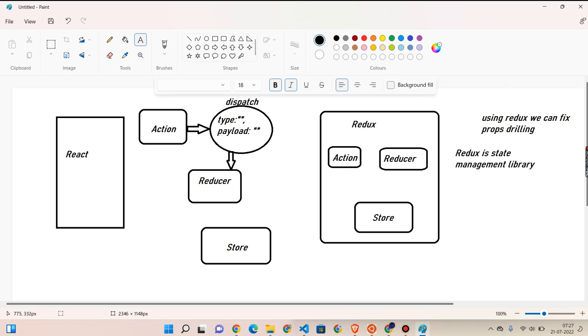That will go to the reducer. Suppose I have sent money to my home address. Currently I am in another city, and I am sending money to another city. So there will be some courier or some service that will take my envelope to that particular place. So let's assume that the reducer is that particular place where all the dispatched actions are coming. So what will happen? Reducer will take two things.